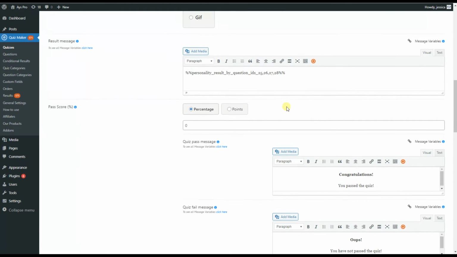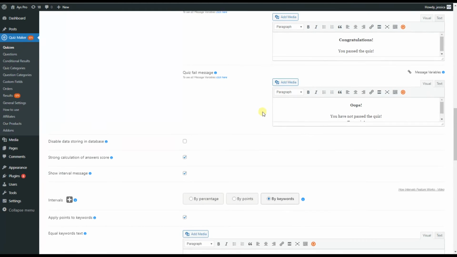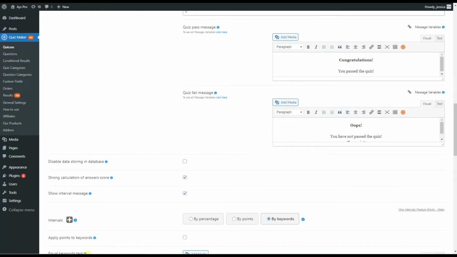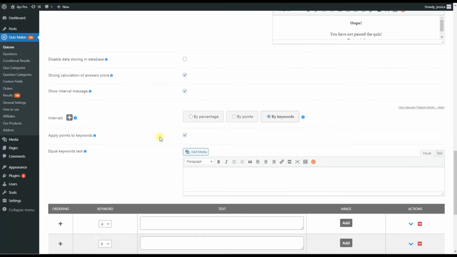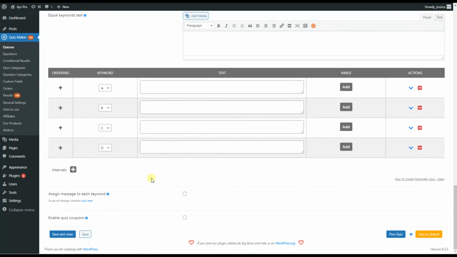Then we can scroll down a little bit. Here we can see the apply points to keywords feature. We tick it. We need to tick this option so that the system can take into consideration the weight point you have assigned for each keyword. We have already configured the weight point system for each keyword. So we tick this option and go ahead. We scroll down a little bit to find the assign message to each keyword feature. We tick this option.